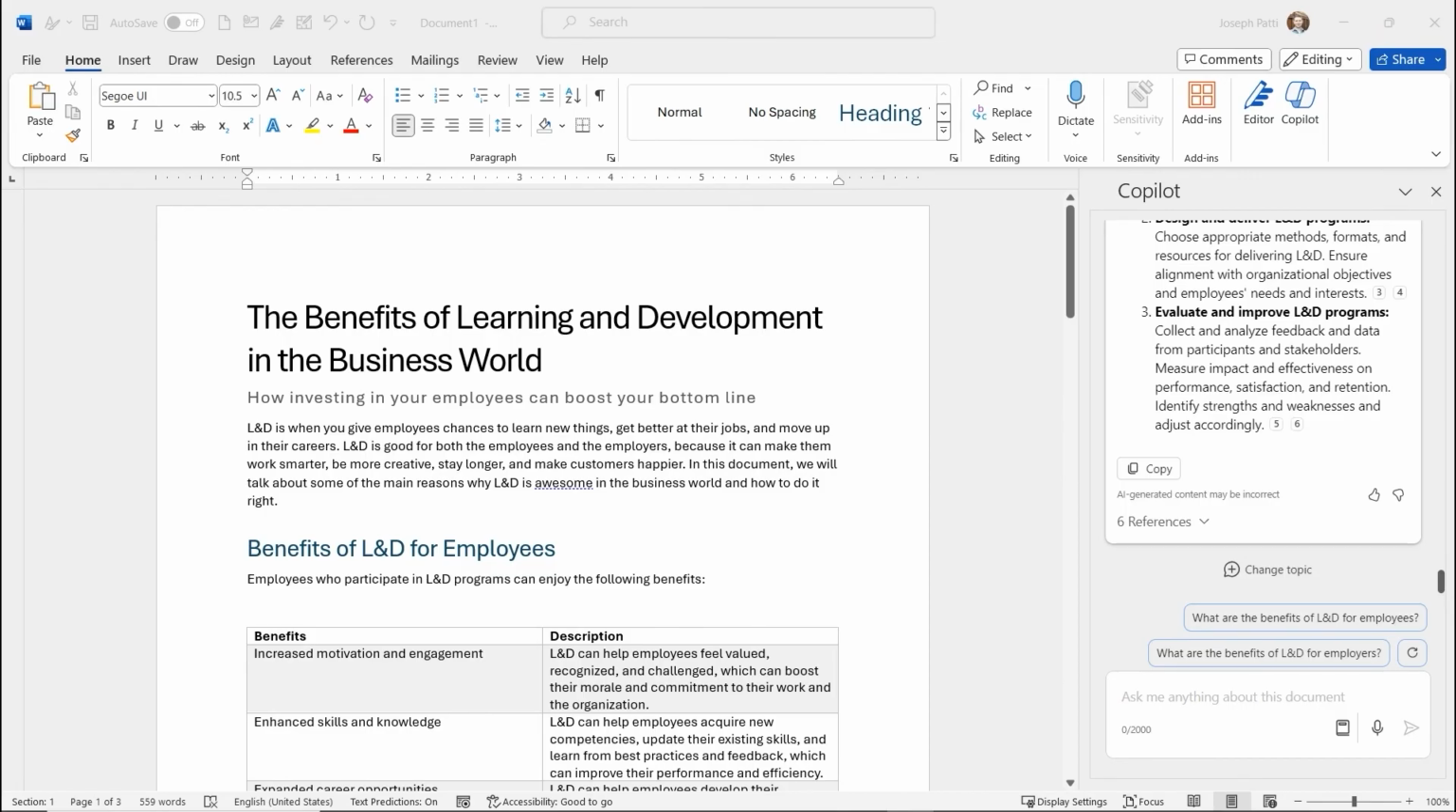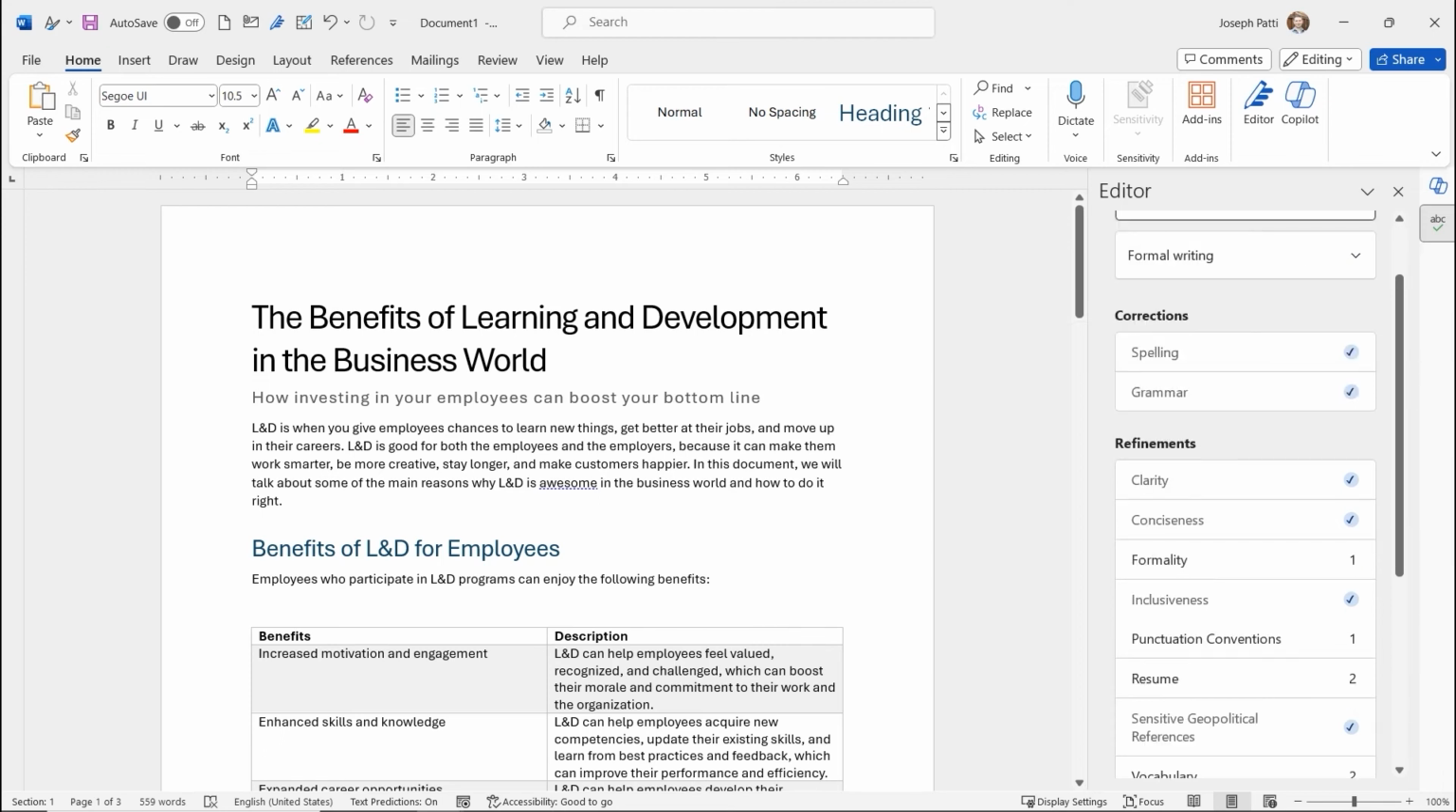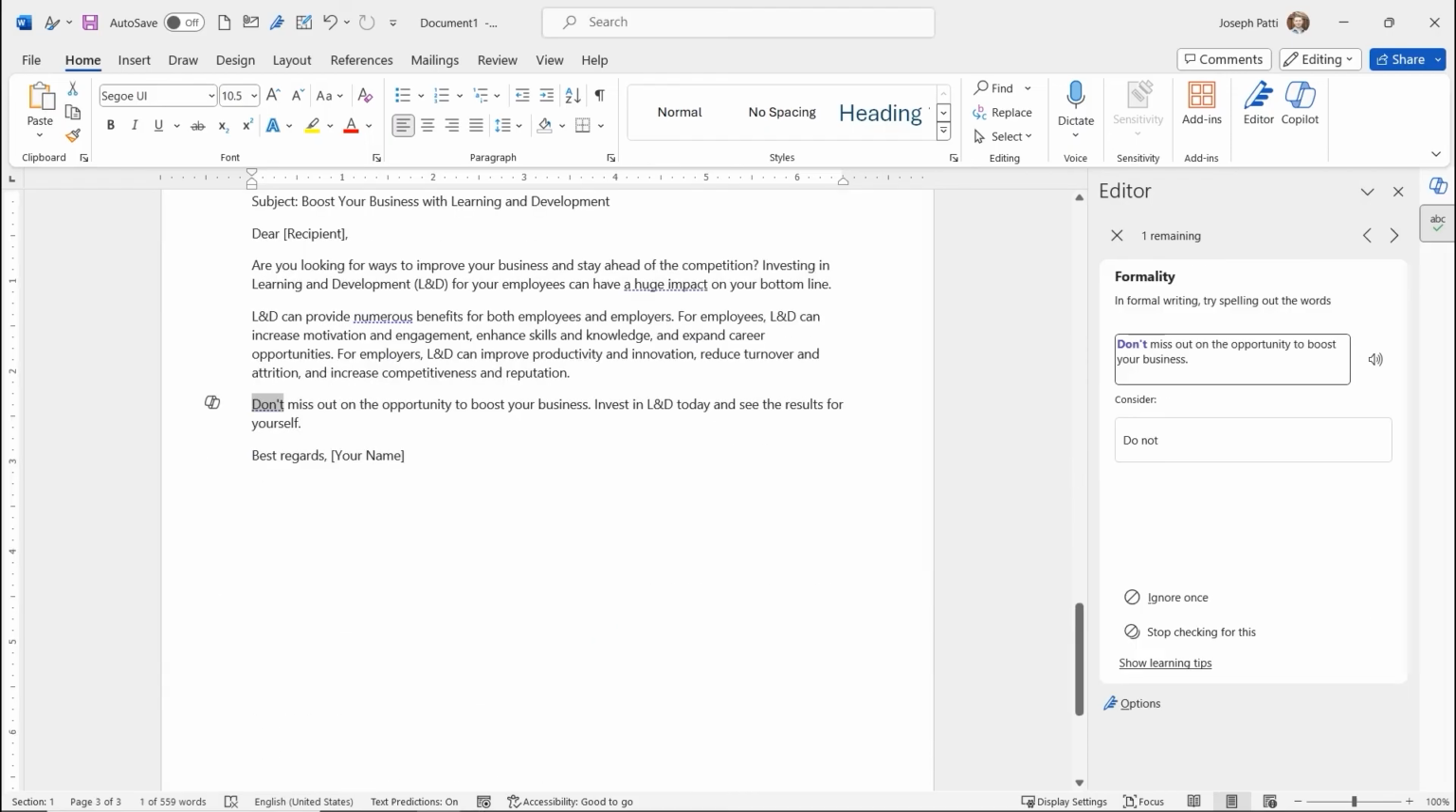Now, as I said before, Copilot and Editor are actually next to each other in the command group. And there's a reason for this. They go hand in hand. Even though Copilot can draft a document for us, it doesn't mean that it's going to always be correct in what it says or even in grammar. So I'm going to click on the Editor as well, and you'll see that my editor score is at 94%. So they have a couple of suggestions. They're telling me the spelling is correct and the grammar is correct, but there are a couple of refinements, like formalities. Let's take a look.